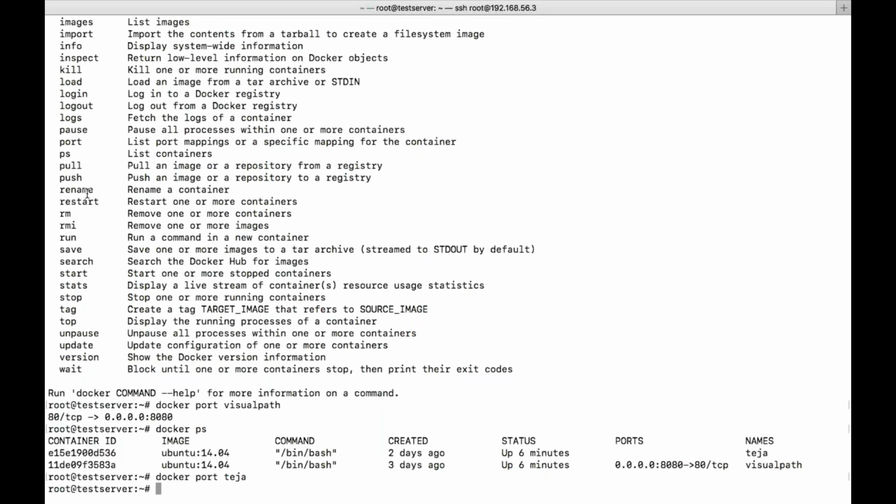Then the ps command we already know. Pull, in the sense, to pull the images. Push, in the sense, to push the images. Push images you will understand when we discuss Docker login and Docker logout. I'll tell you that also.